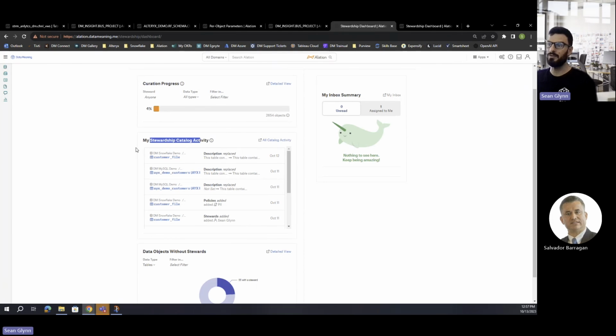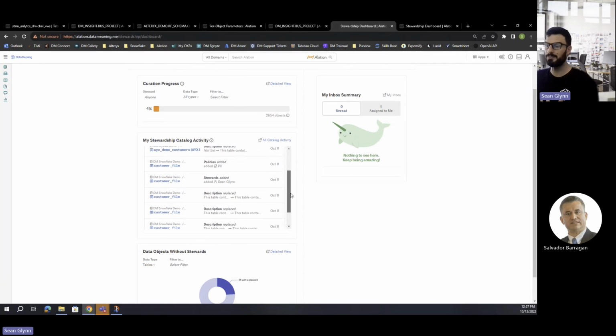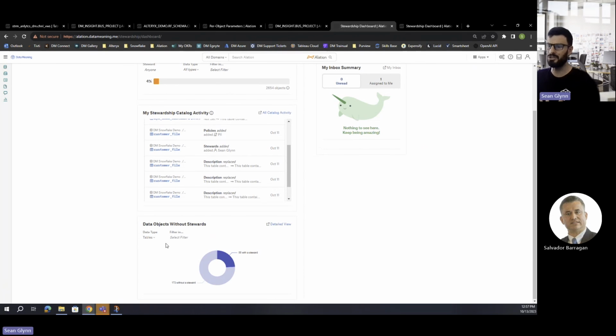Looking further down the page, we've got just the stewardship catalog activity from what I've been doing recently. The last part of this page here is just looking at data stewards throughout the Alation site as a whole, and just for now looking at tables, but I can switch this up by object type, and just getting a sense of, hey, how many stewards are we assigning?